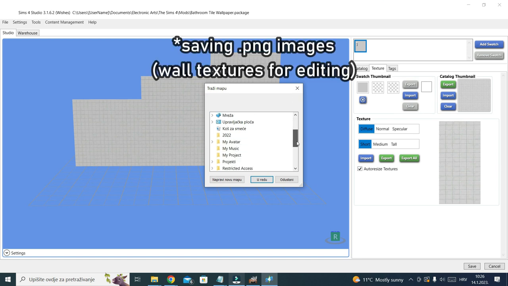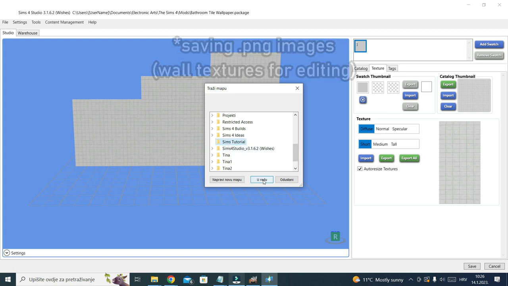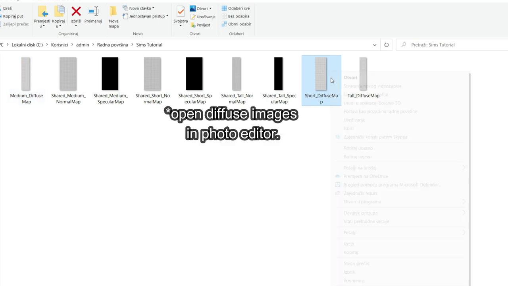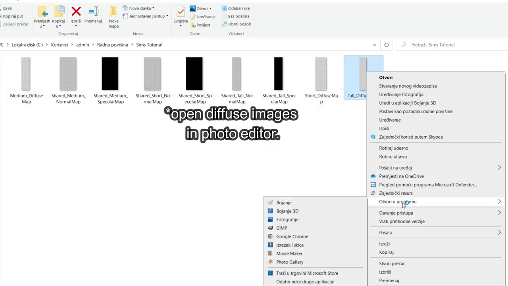Right now I'm just saving .png images that I'll edit. Choose a folder where you want to save your images to. This can be anywhere you want, and then click save. Once saved, open each image separately in your photo editor, which again for me is GIMP.